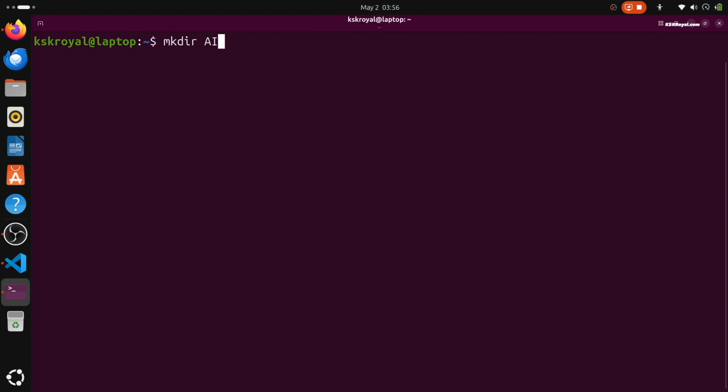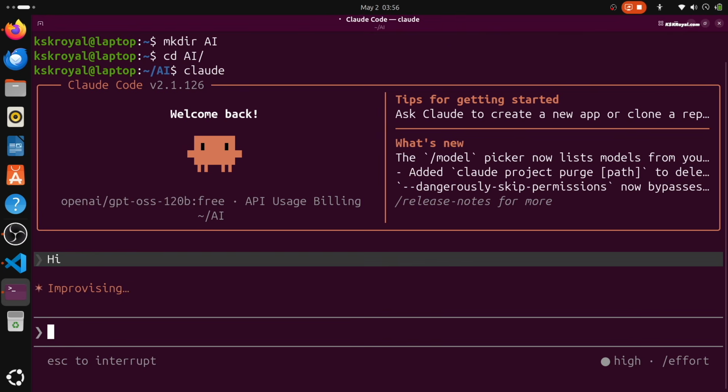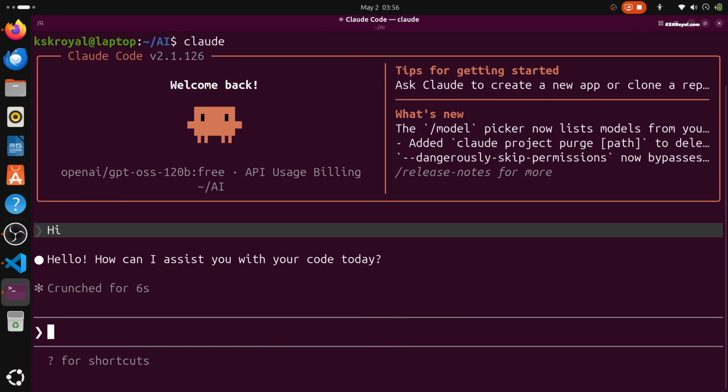Next, I will create a workspace folder and navigate into it. If I run Claude and press enter, you can see it's using the GPT-OSS model. Now let's test it with a simple prompt. And as you can see, the response is super fast. Even though it's a large model, we are running it for free.